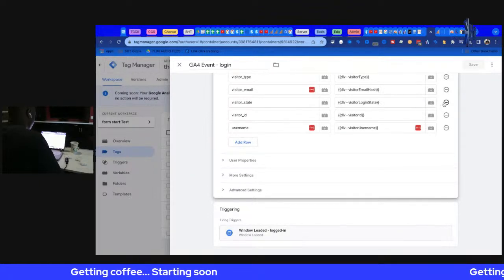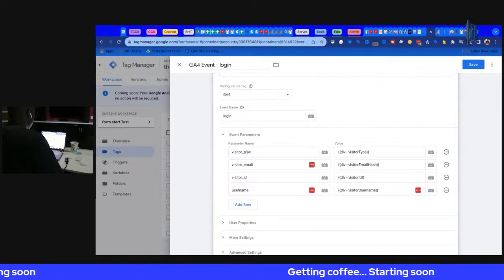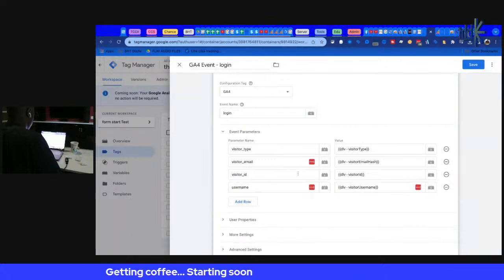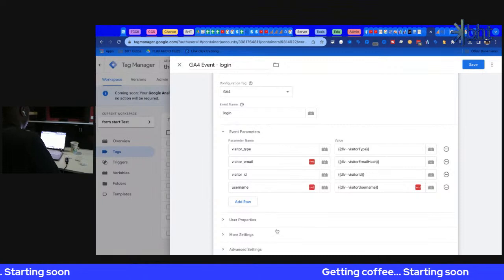If I don't need to know the visitor logged in state, because I'm already identifying that and able to do it with the trigger 100% with accuracy, I can remove that as a parameter and have these as parameters.